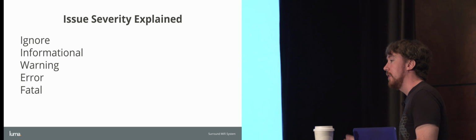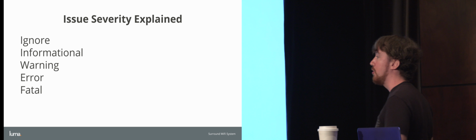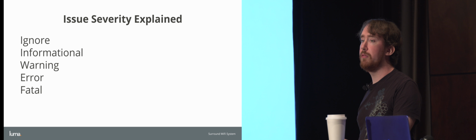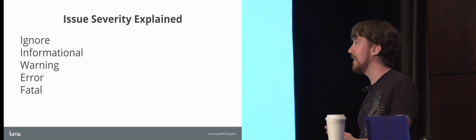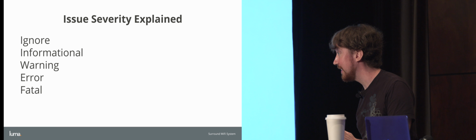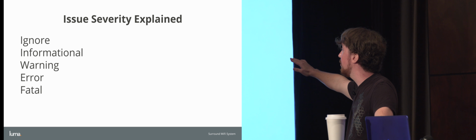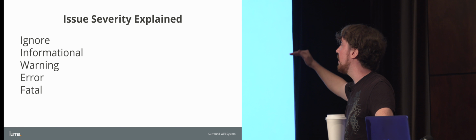So, issue severities explained. There's 5 of them. Ignore, informational, warning, error, fatal. Ignore means, I don't care about this. Like, I admit that it is an issue, but it's not important. This is probably what you've done to any lint warning that annoyed you. Hopefully you haven't done this to content descriptions, because those are important, but I know that's a common one you'll see in XML, and maybe you got annoyed by it, and so you put it down and changed its severity from its normal warning and downgraded it to ignore.